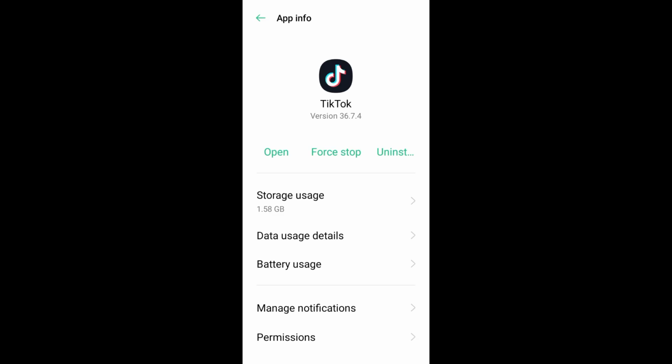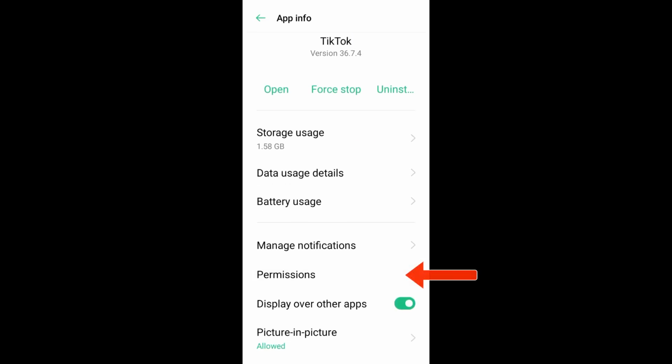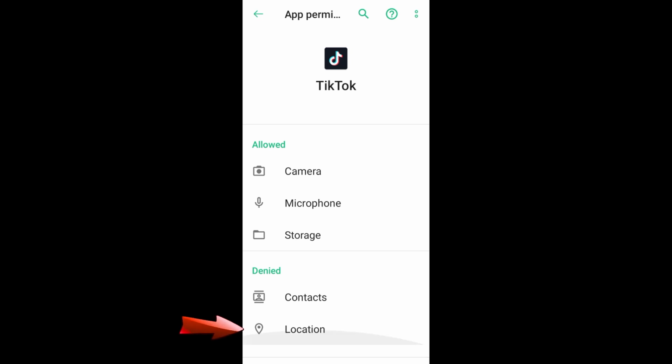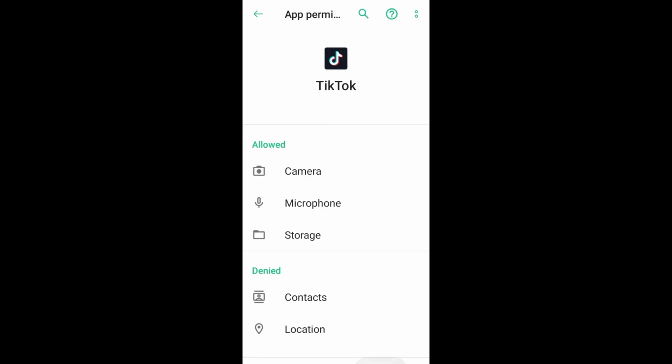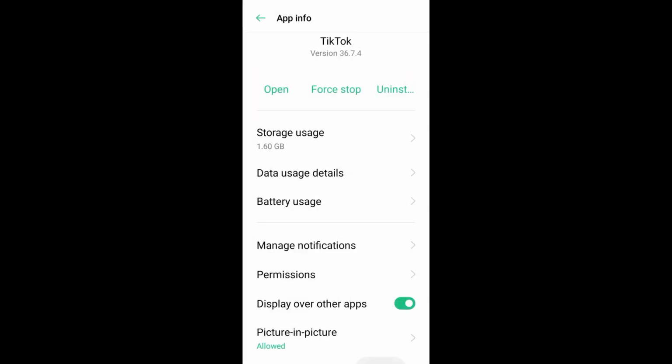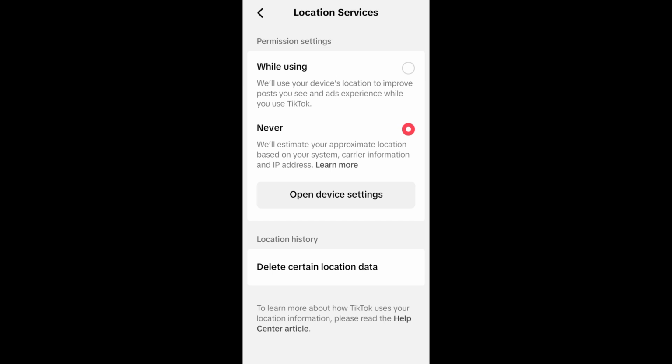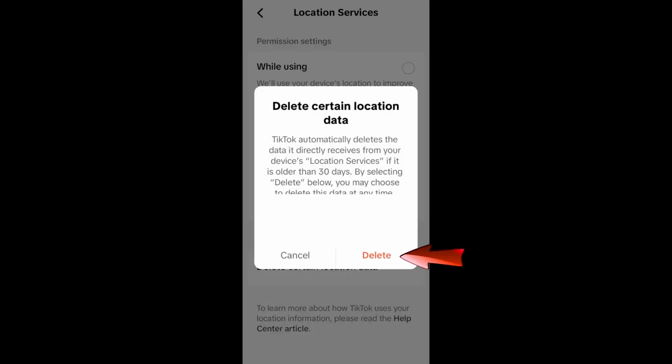scroll down again and click permissions. Now scroll down and click location, and then click deny, or don't allow this while using the application. But in short, you have to turn this one off, then go back and click delete certain location data. Tap this one, click delete.